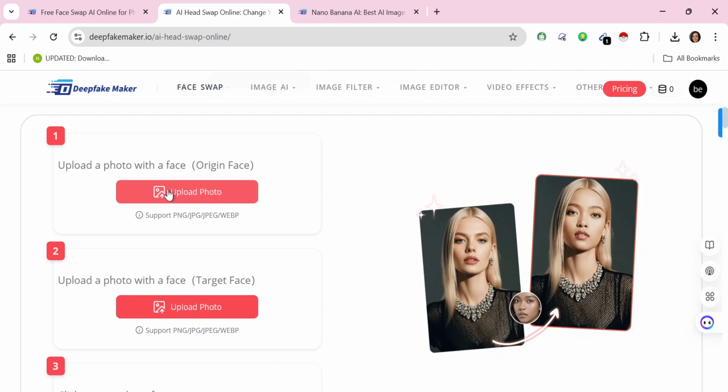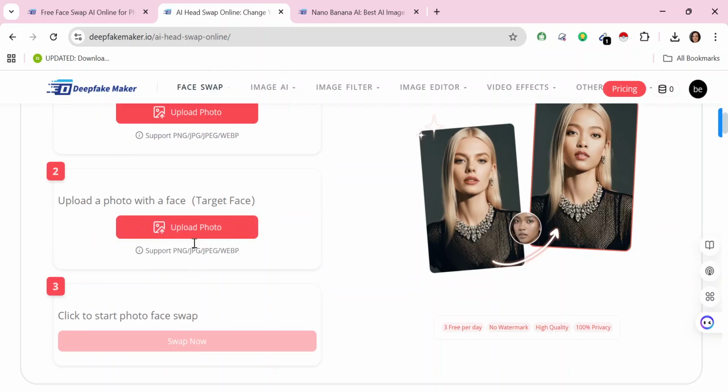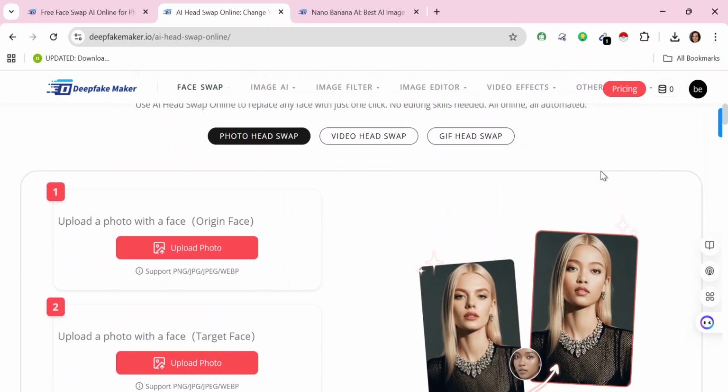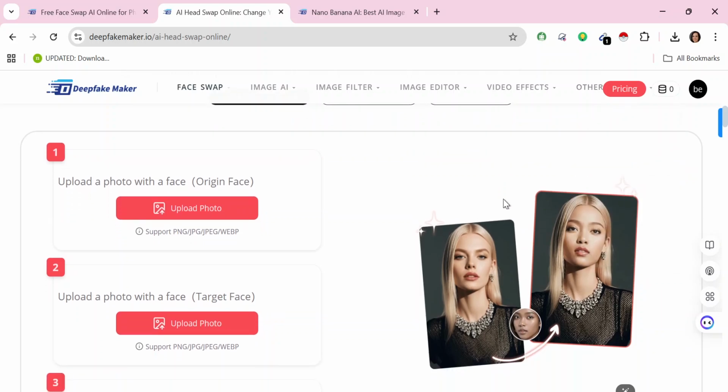So just click on upload to upload the original picture here, and then the picture you want to swap it with here. Once you click on it, this would automatically be clickable. We can click on it, and then in a few seconds you have your picture ready. You can go on ahead to download it, and you have your good picture.